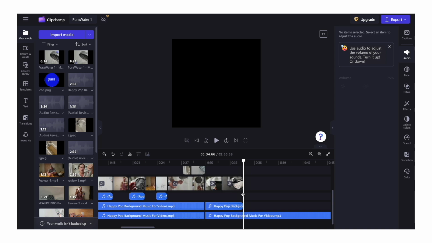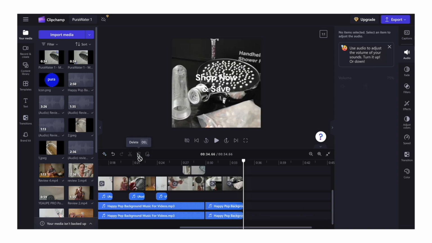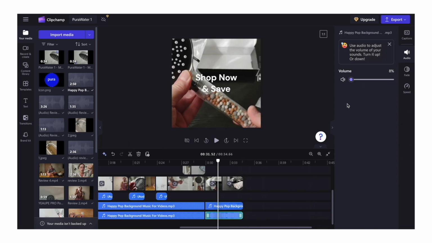Before we adjust the audio, I'm just going to click at the end of the last clip, click on the audio track again and hit split. And then we can delete that bit that was on the end. So we're just left with that final little section. Then for this, we're going to increase the volume to 45%.